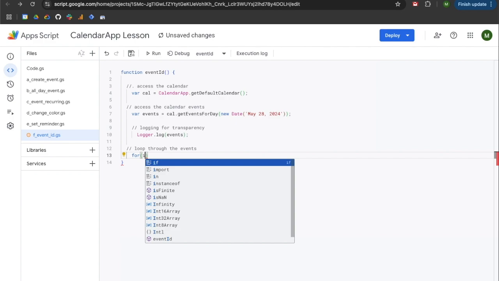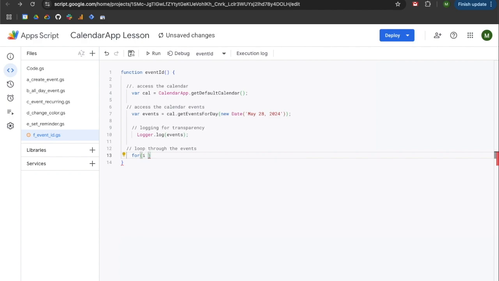But I would say that it is highly encouraged to use I, because that will be a very familiar syntax if other people need to use your code. So we're going to say for I in, and then we are going to loop through our events. So you're going to use whatever the variable name is on line 7. In my case, it is the word events.